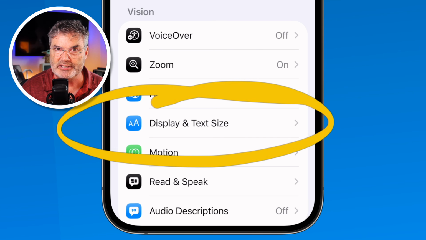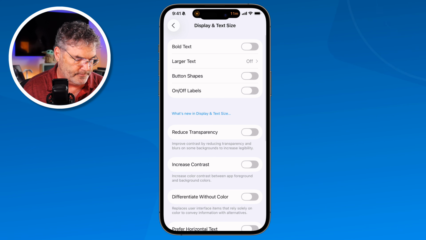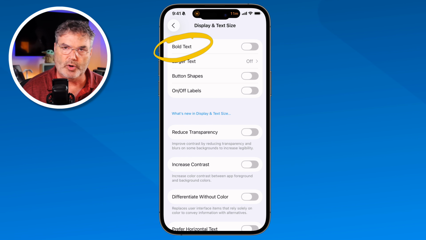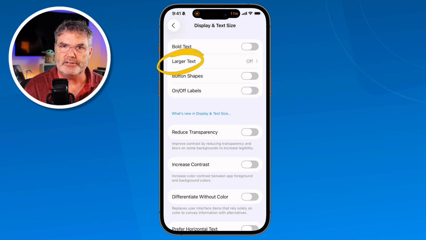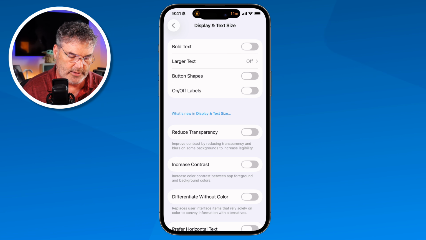You're going to see we have some of the same options here. I tap on it. First thing I can do is make the text bold. I can also make the text larger. Basically does the same thing that I showed you earlier. And then we have button shapes.